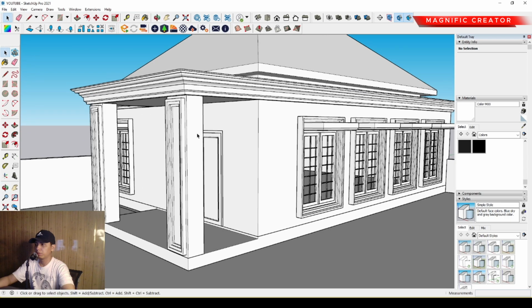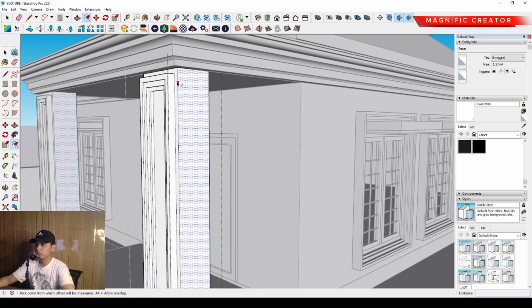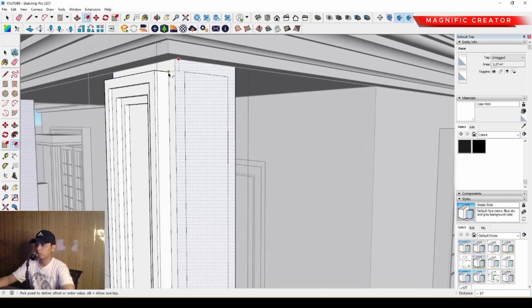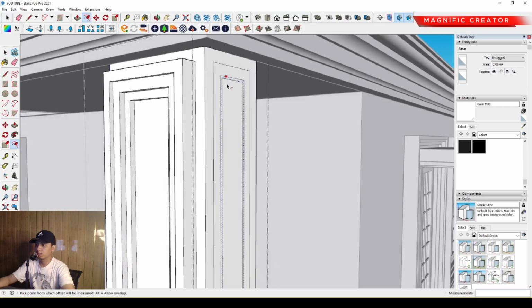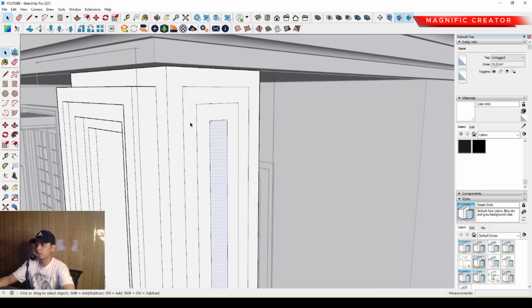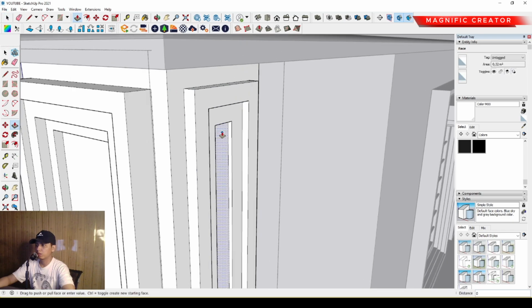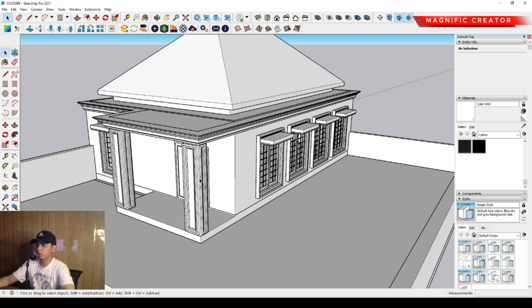Or maybe we can make another profile. Select this, and then we can offset it inside. Then we can offset it inside again, and again. Okay, so then we can offset it inside. Okay, so then we can push it to the front, push it a little bit, and just push it anyway.